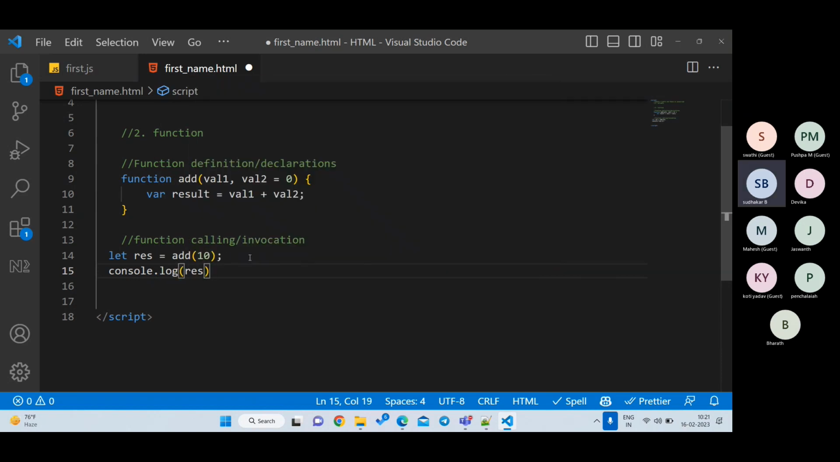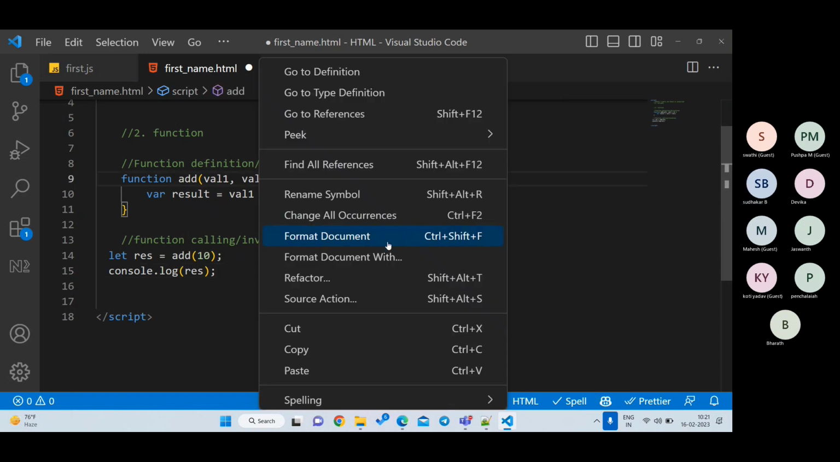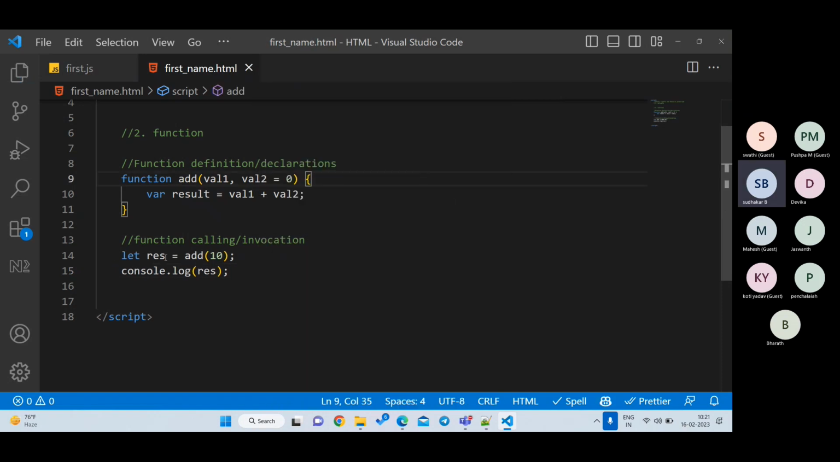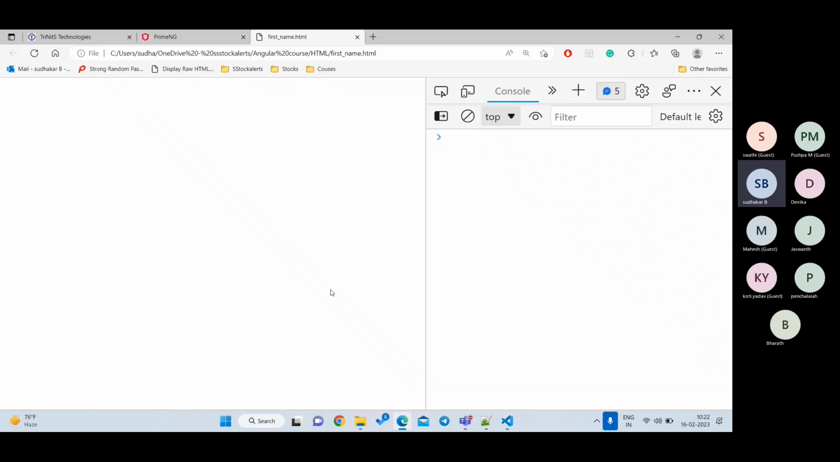Now tell me what is the output for this program? Any guess? We are calling the add. Inside add, 10 is going and the second value is 0. So what is 10 plus 0? 10. And where is the value? In result. And I am storing that result in which variable? res. Now what is the res value? 10 or 0? 10. And whenever you are printing, what is the output? 10. Let us go and check it.